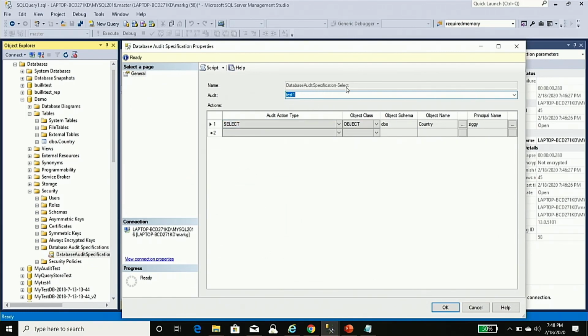Okay, this is one we're going to use, and the audit I want to go to is demo audit. All I picked was select, the object class, the schema, the name of the table, and I want to look for one guy. If you want to look for one person, that's the principal name. If you want to look for anybody, you change it to public.